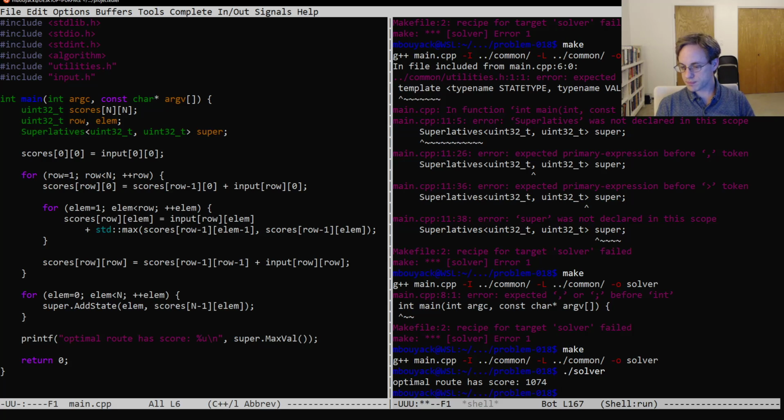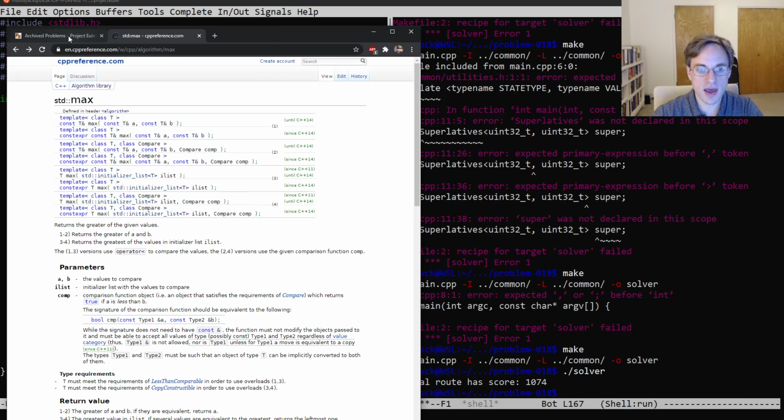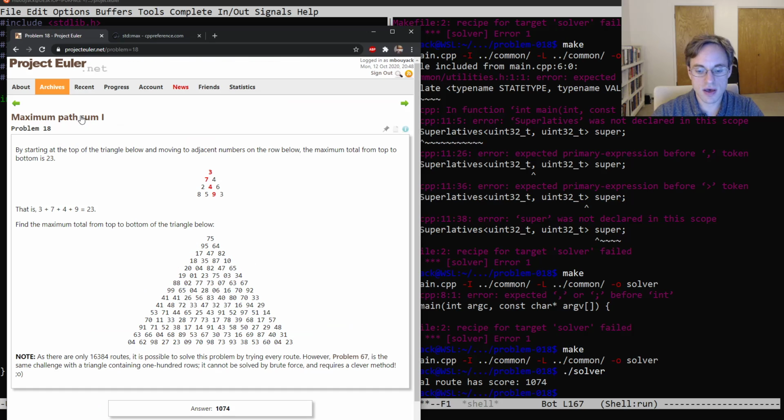Okay, so our code has given us the answer 1074. So let's just pull up the archive here and have a look. And we'll see that the answer is indeed 1074. And you'll notice that we didn't specifically have to find the optimal route in order to discover this answer, though it would be possible to modify our code if we needed to find the optimal route. We could do so without too much difficulty. So that will conclude this video, and in the next video, we'll be moving on to problem number 19.